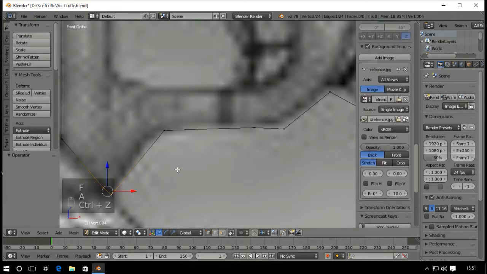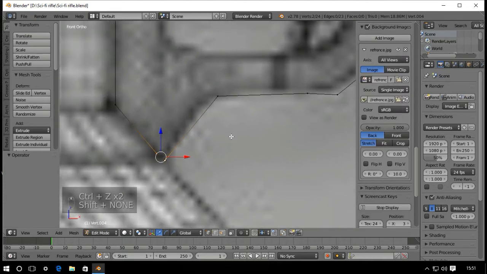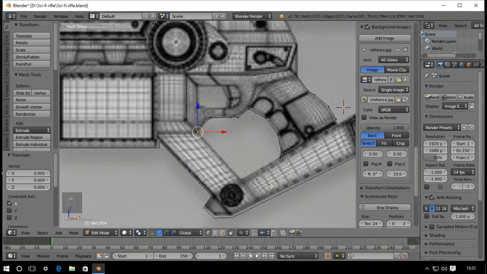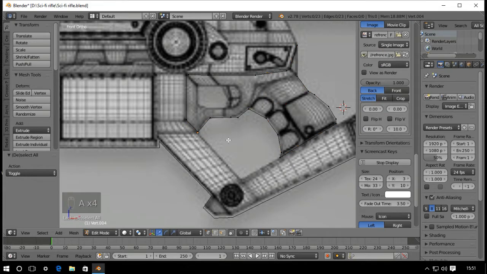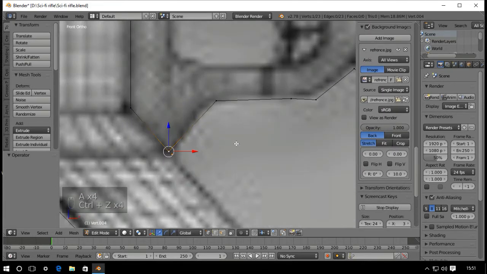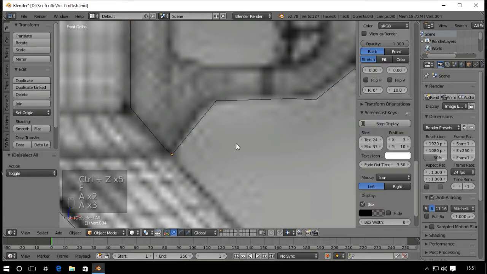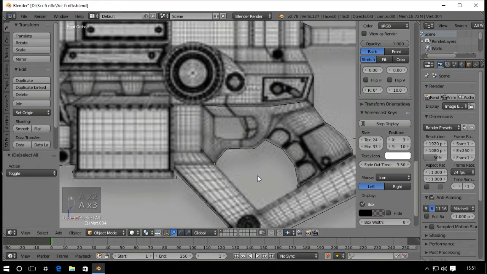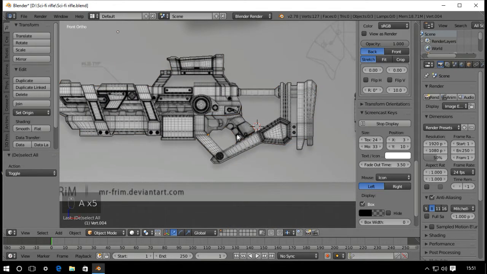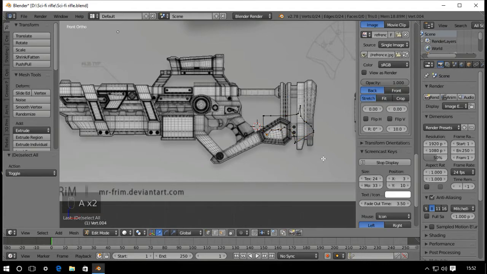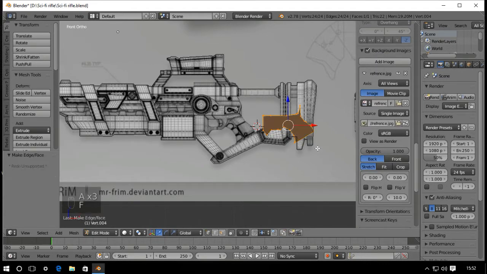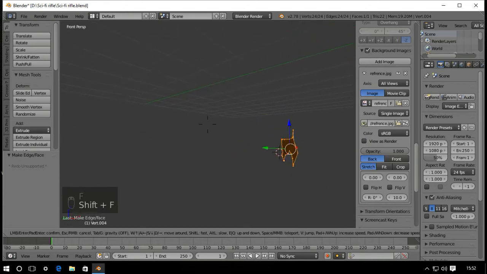Or this time it's better to do Alt M merge at center. Yep. Now F is better. So we have got these two outlines. I would just select this and maybe drag it off a bit and press F, no, first tab into edit mode, make sure all is selected, and then press F to make a face. F for face.